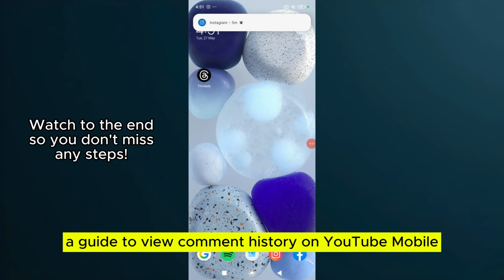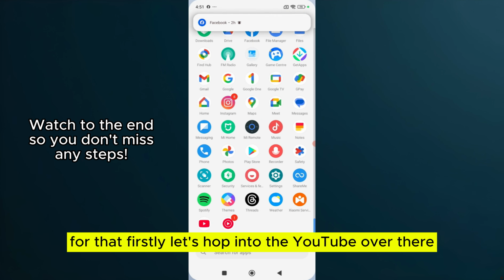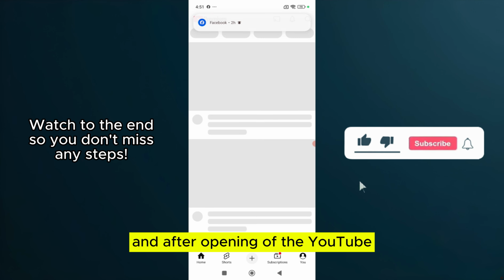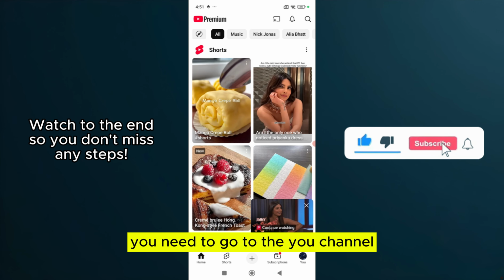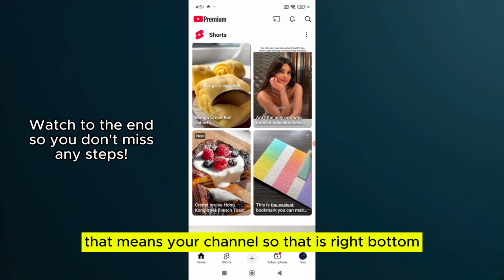A guide on how to view comment history on YouTube mobile. For that, firstly, let's hop into YouTube. After opening YouTube, you need to go to the You channel, that means your channel. That is at the right bottom.